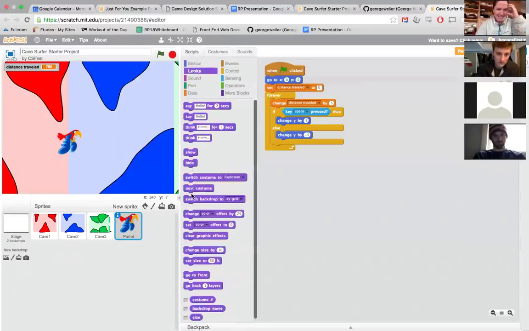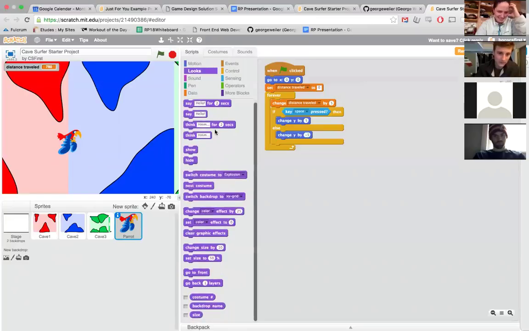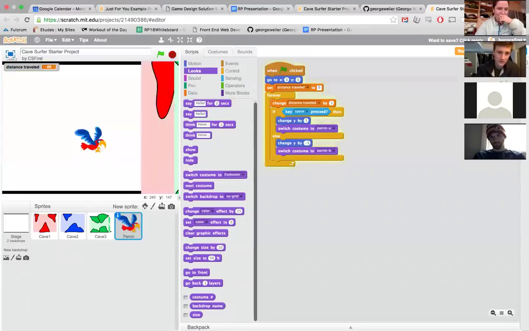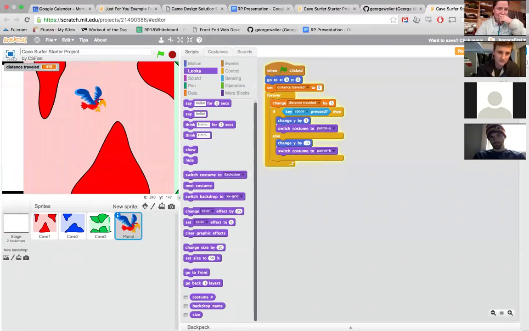If you go to looks, this is where you change all of the graphical effects of your sprites. There's a block called switch costume. So you can throw 2 of those blocks down. When he's flying up, you're going to switch to parrot A, and when he's flying down, you're going to switch to parrot B. So now when you're flying, he flaps.